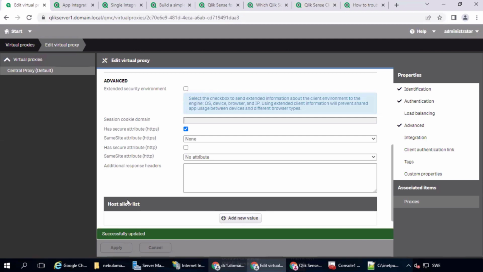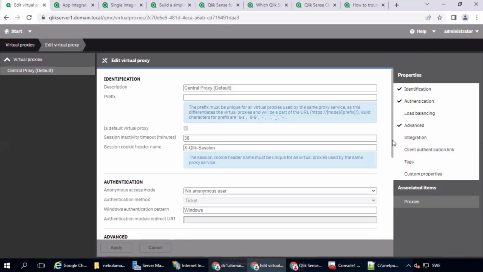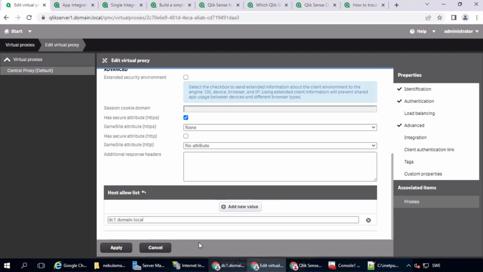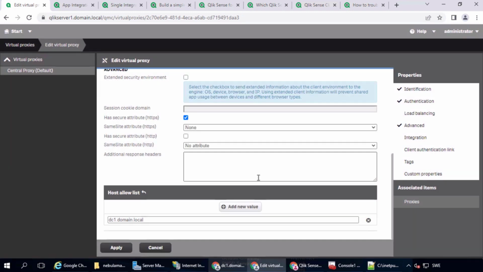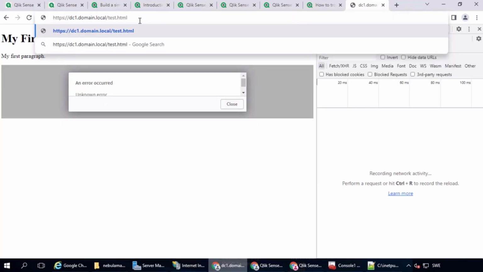Okay, so there's also the host allow list. Where do we find that? Which is also under advanced. Right. Just add the name of the server from where we want to embed, which is dc1.domain.local. Apply. And does it matter if it's the fully qualified domain name or the IP address? So it needs to be the name that you use in your browser when you access the site. Okay, that makes sense. Shall we try and reload?